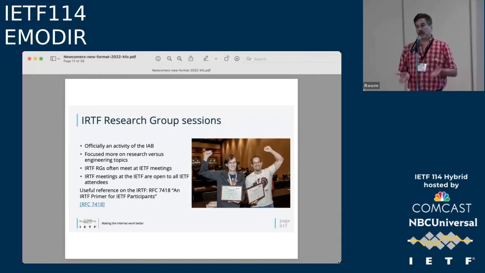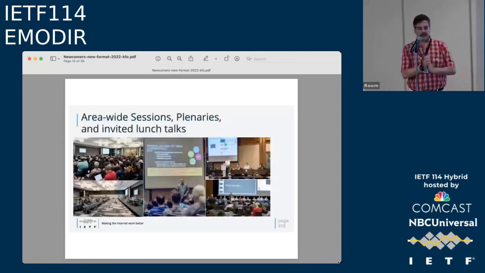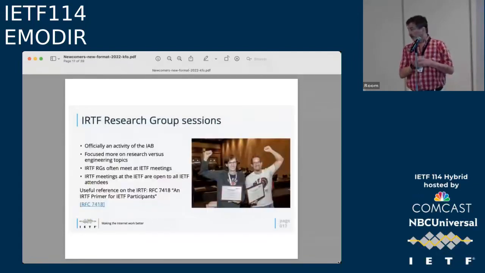IRTF meets during part of the regular IETF session. The IRTF open session is where the best research papers are presented, and they get accommodations to come and a stipend. And usually it's graduate students, right, and so $1,000 means a lot to them. There is a primer, RFC 7418, that explains what the IRTF does, but you can sort of catch it up by context.